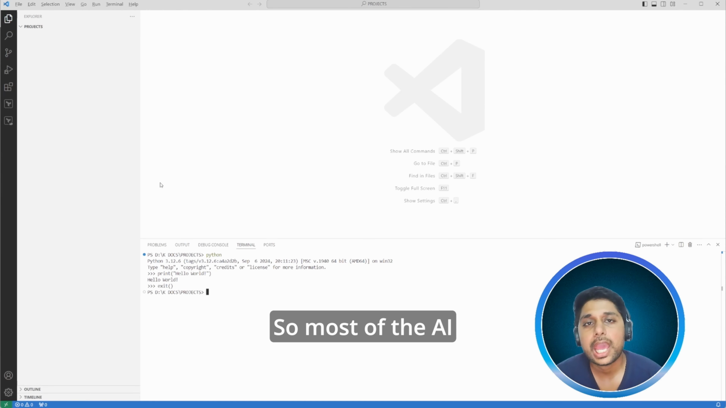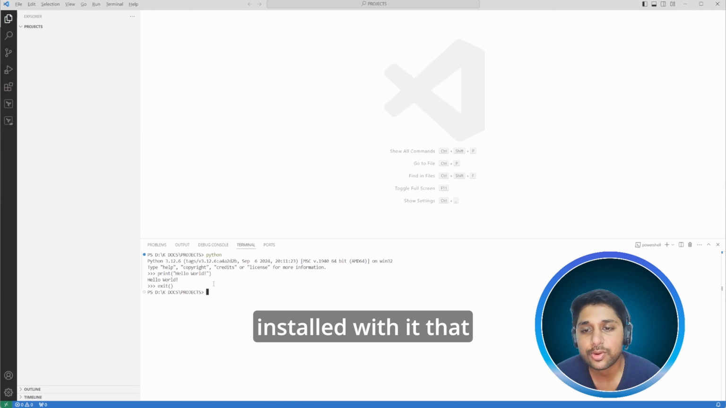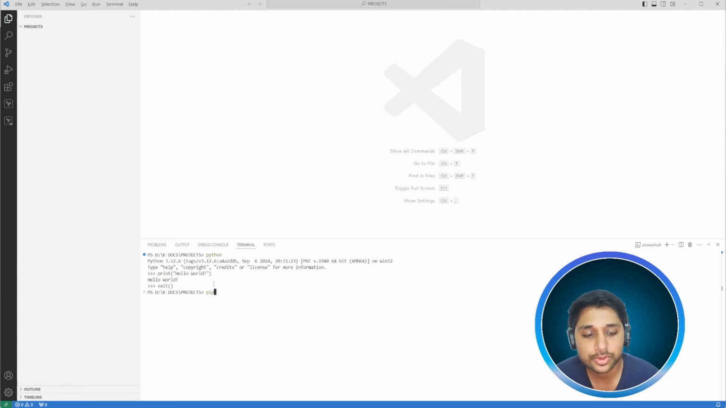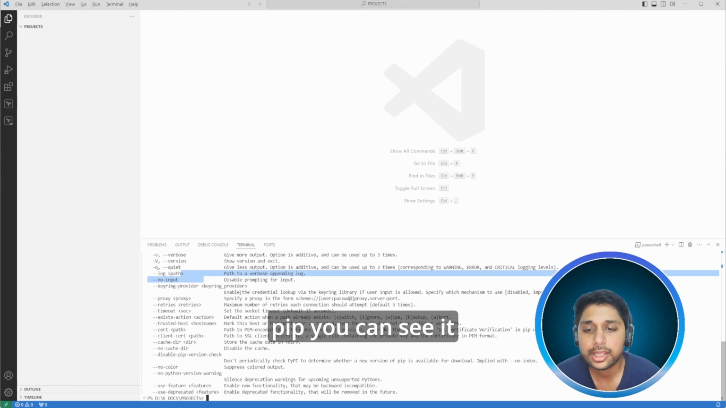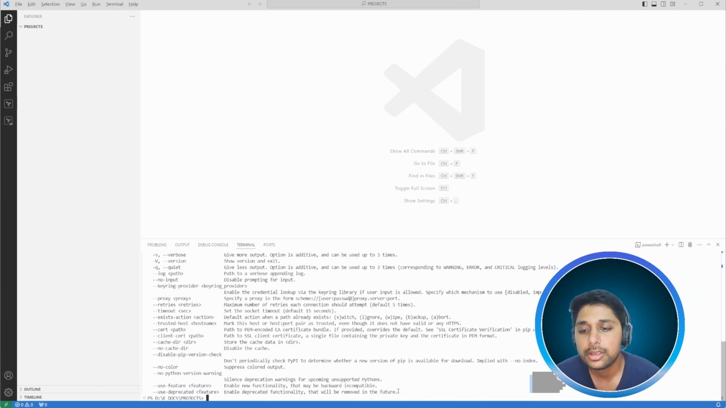Most of the AI and ML work usually revolves around the Python language. Whenever you install Python, a default package management system is also installed with it, known as pip. If you type pip, you can see it has given me the usage options, which means it has been installed on my system. Let me just clear the screen.